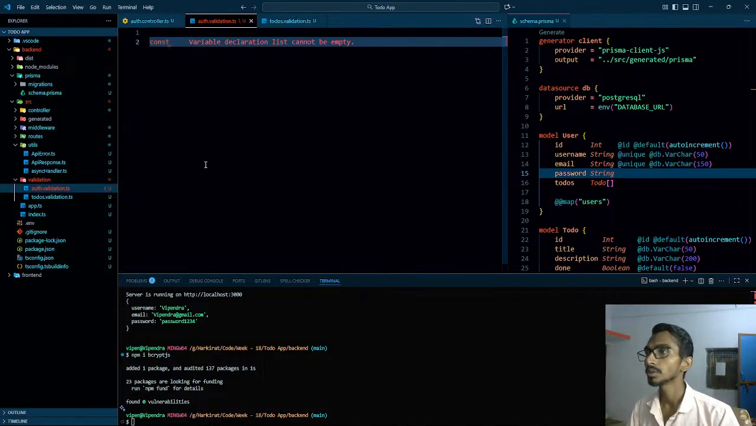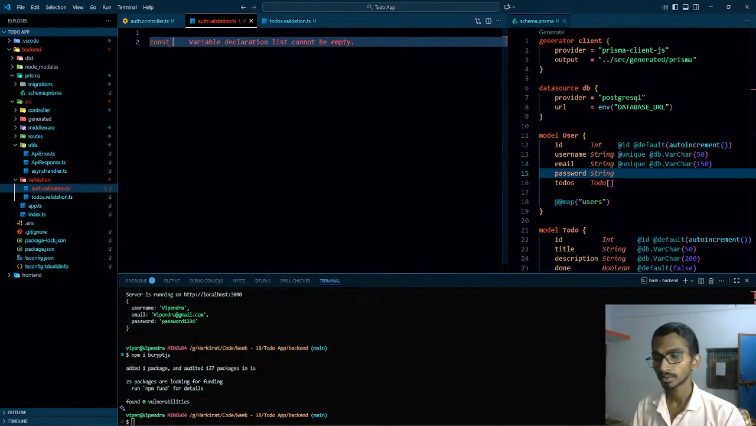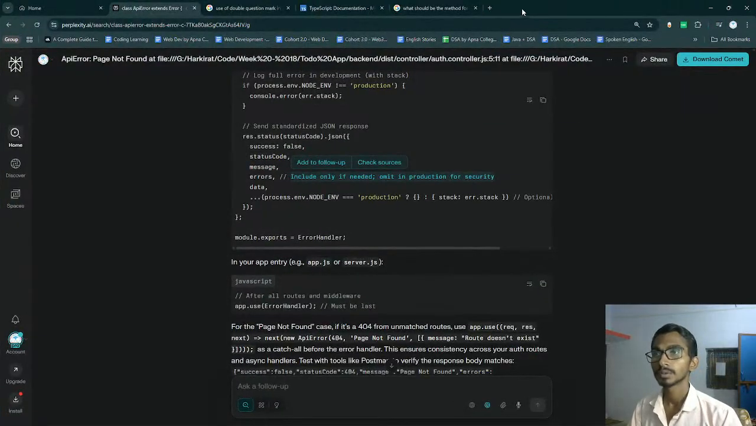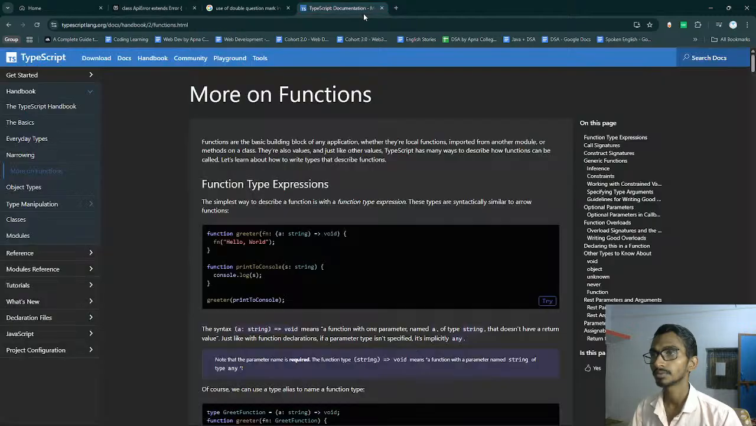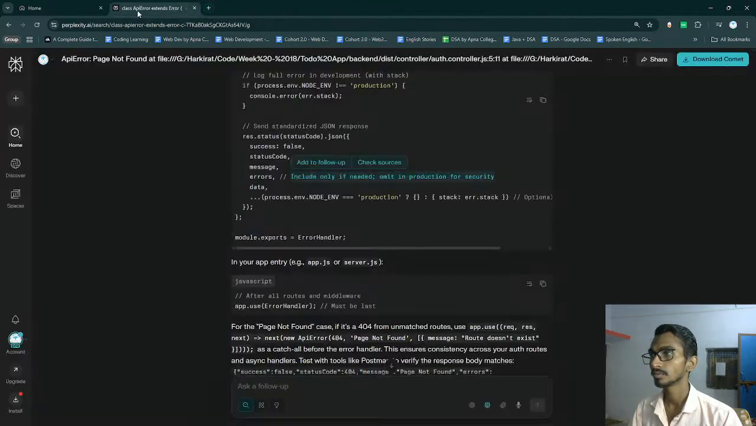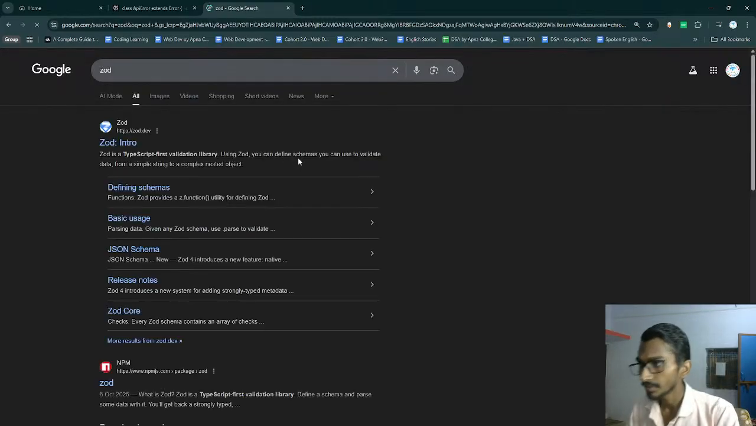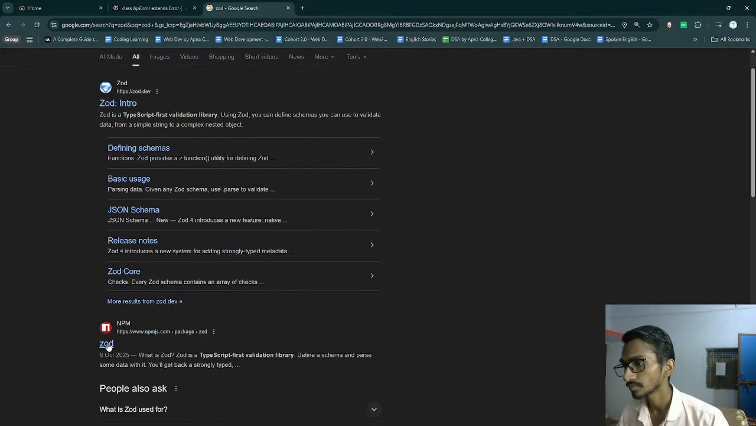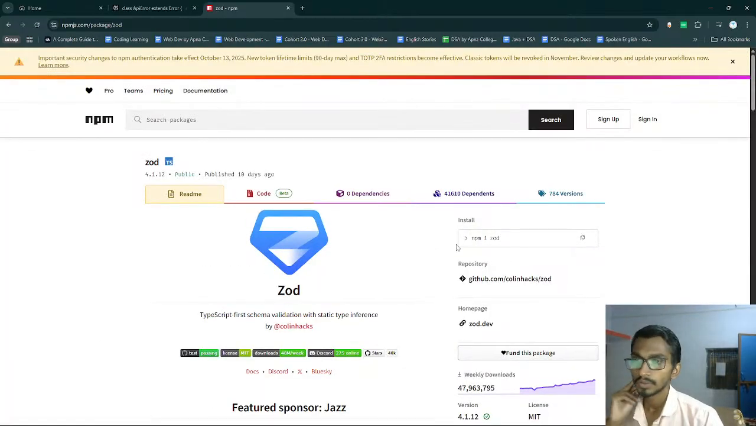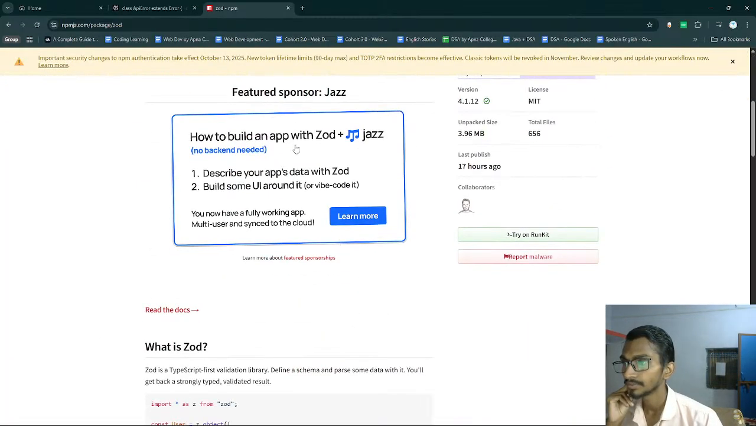So what was I doing? Auth validation. Okay, we have to validate it. Let's go through the website first of all. This thing not needed. Zod. We have to install it. We have already done it.